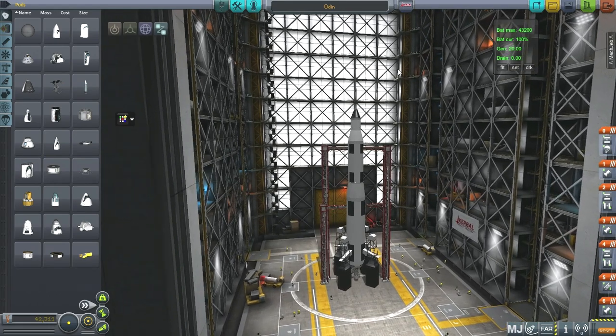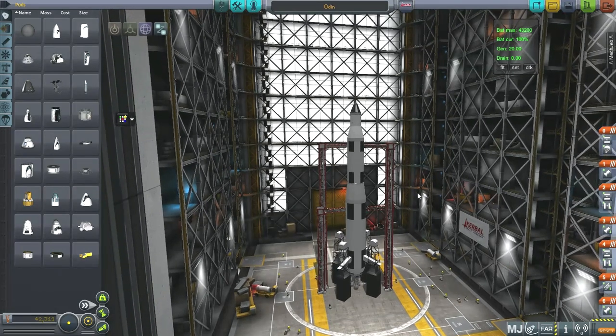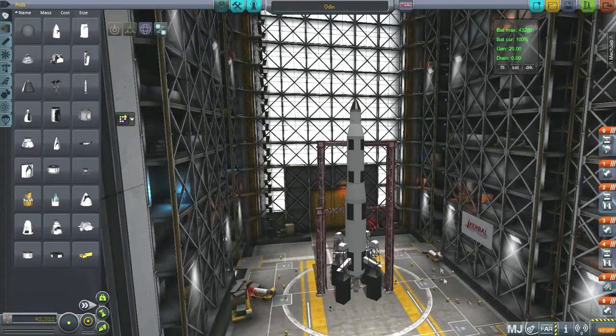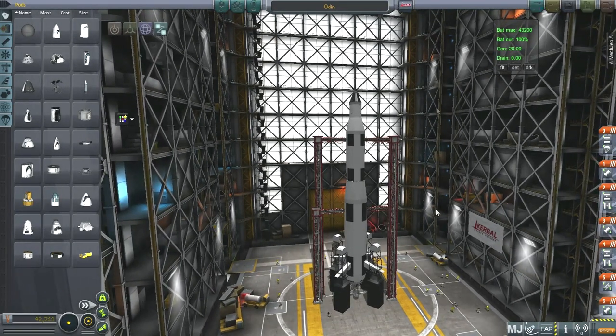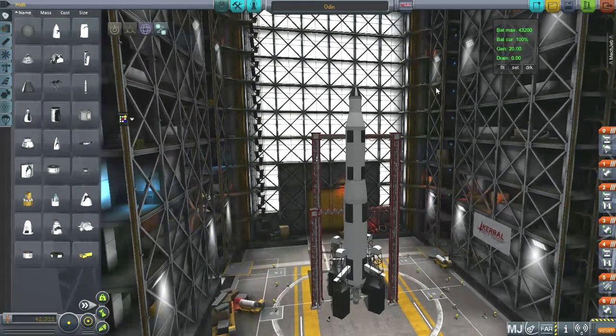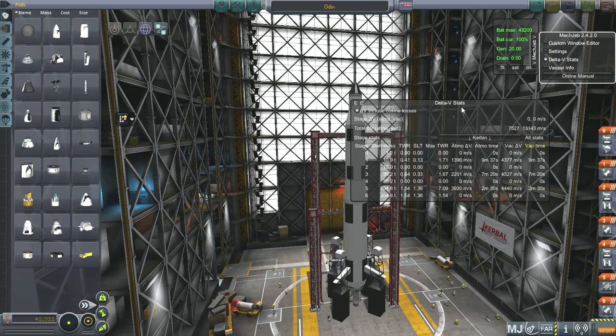And I'm slowly trying to get myself back in here using the... I don't know, is there another key that I can use to zoom in? I'm using the middle mouse button, of course. Okay, that's close enough. Let me just show you the stats.